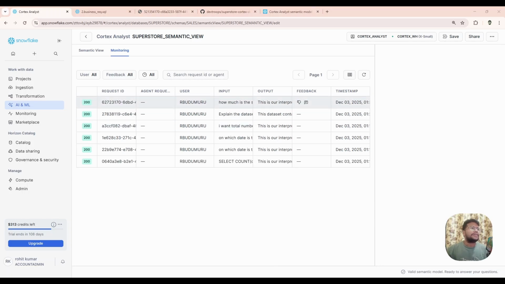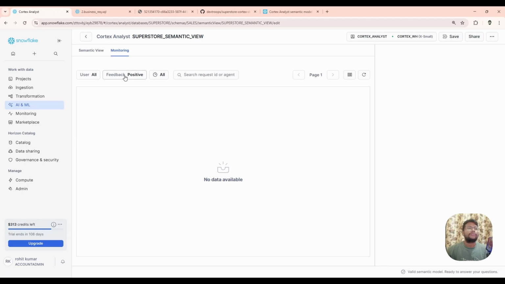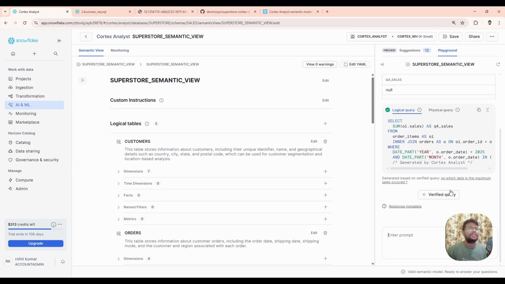Once you check the feedback, if you give a negative feedback, it will come like this, and you can provide your feedback like, okay, my user feedback was that quarter 4 is Jan to March, not October to December. You can also filter it based on the positive feedback, and you can also filter it based on the negative feedback. With the help of this playground, we need to create a semantic model such that all our business users' questions are getting answered.